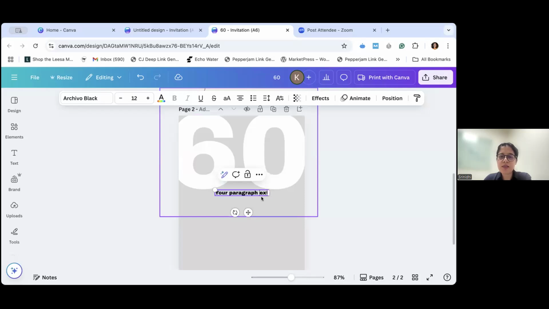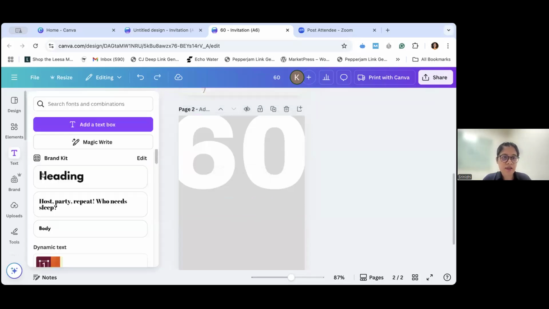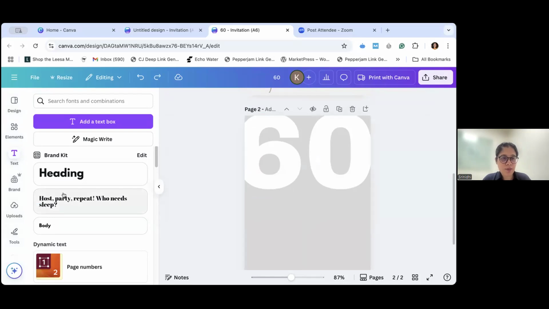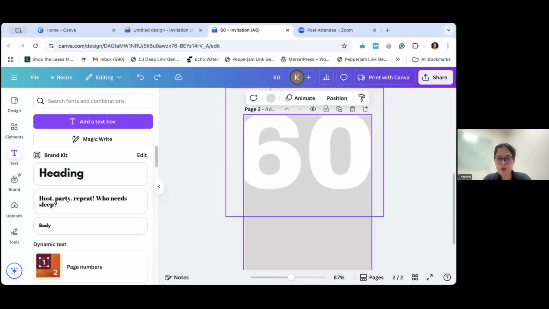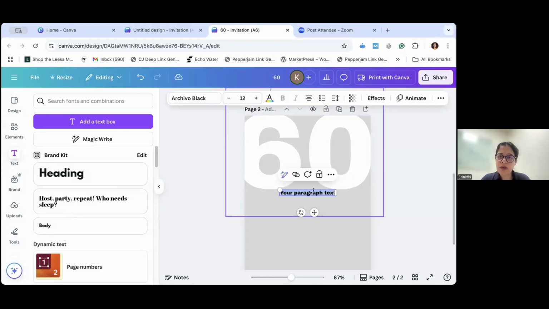So one way is that you go to text and you select your subheading or heading or whatever you want. And the next way is that you select the box where you want to work on the page and you just type T. Okay. So I come here and I simply write inside 60.